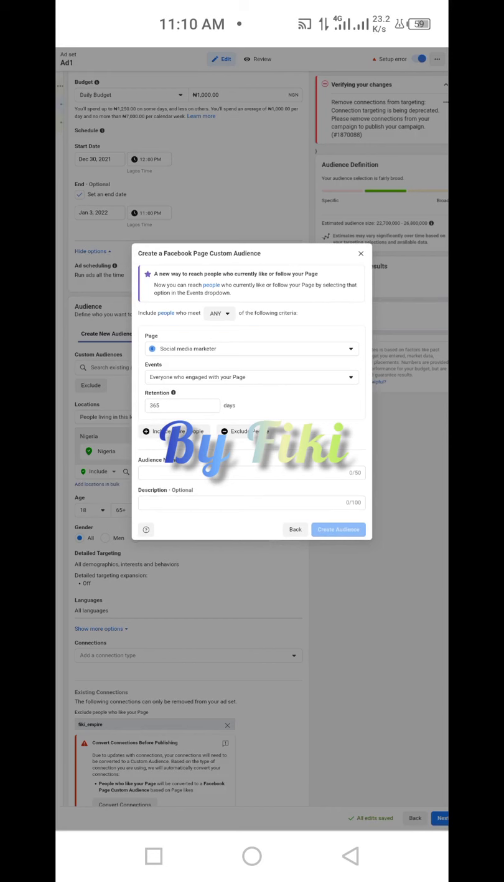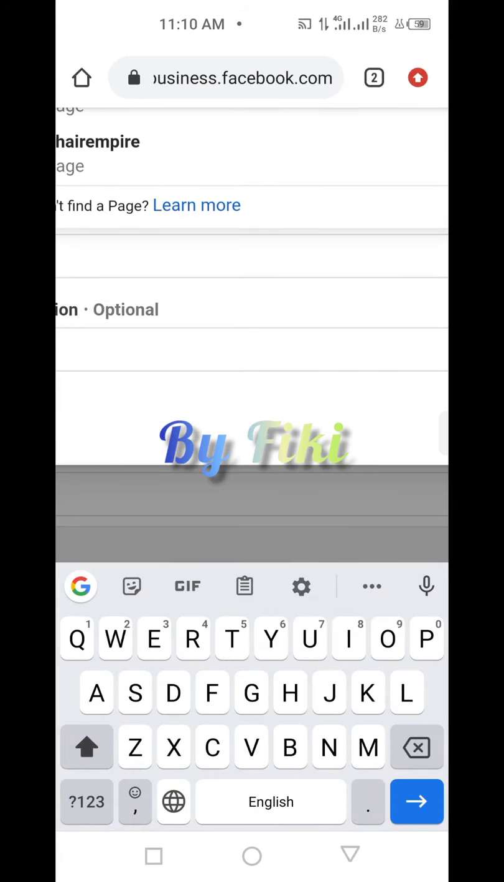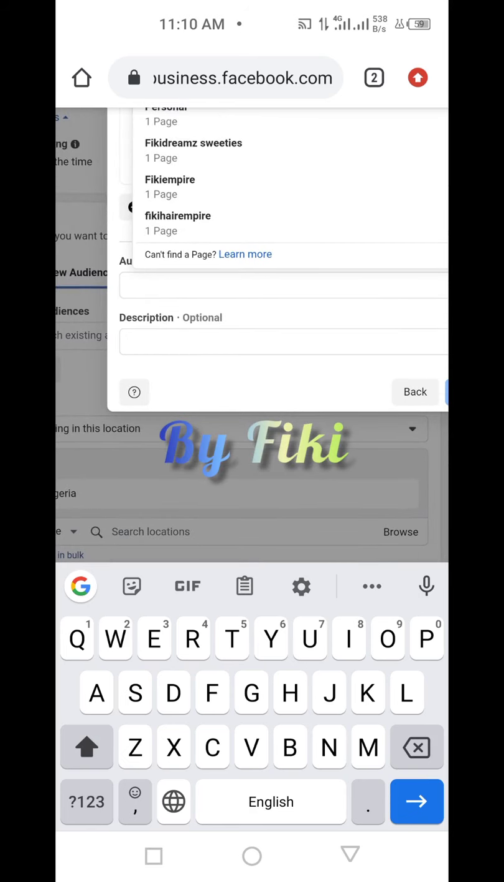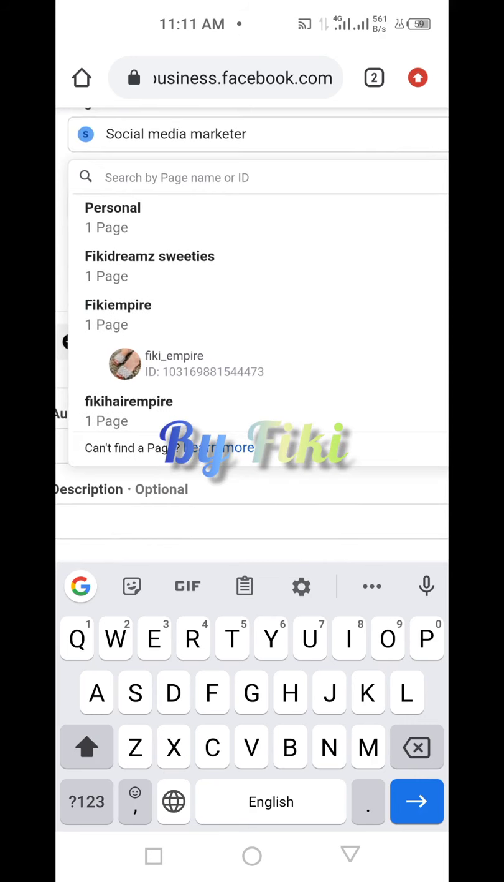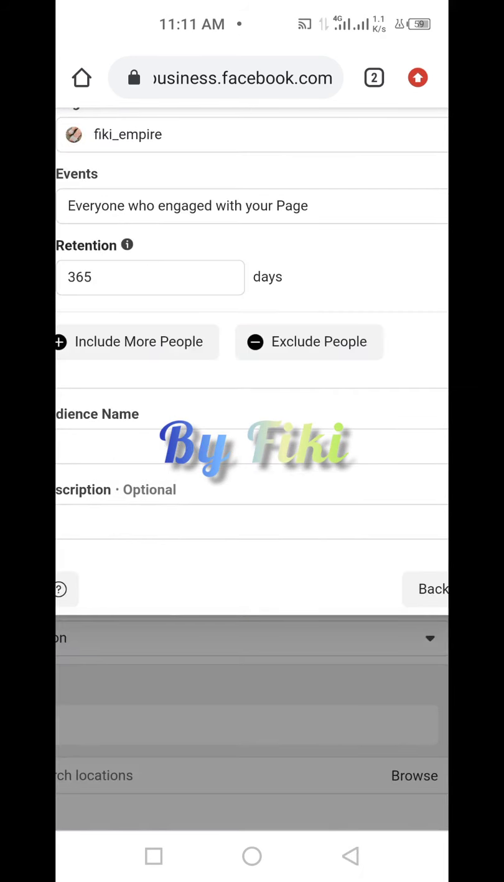Then here they said include people who meet, you leave it at any of this, right? Then for page, you select the page that you want your audience to come from. That's the people that engage with the page. Maybe you have two different pages and you want to use the second page, because the people following that page are much more than this very page you want to promote. So you just use that second page. Or you can also use the same page. Let's say I want to use the same page too, so I'll click on Fiki Empire.